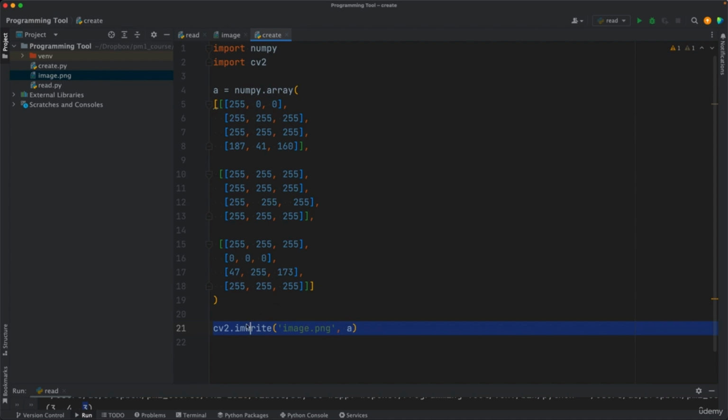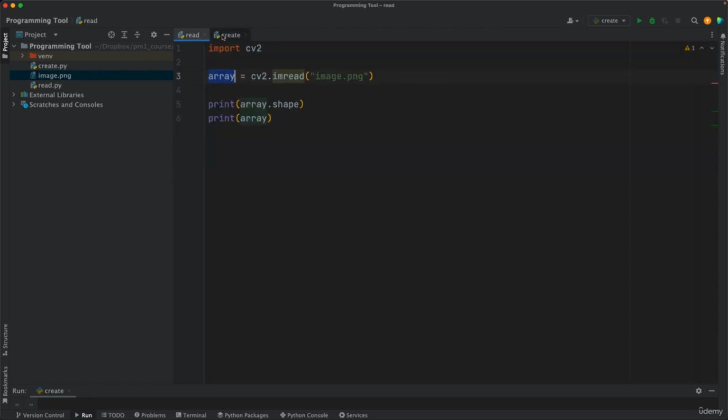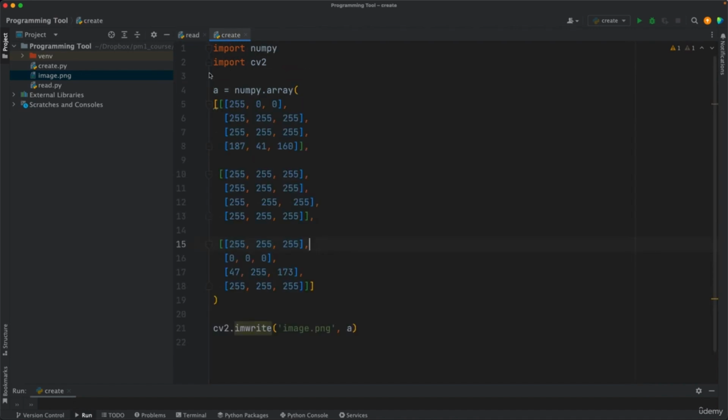If I run the script, it will get that array and execute the imwrite method. We give a name to the image that will be saved in the directory here, and then we provide the array that will be written in that image. So this array will be converted into a PNG image. If I run this, it will create this image.png file, which is again 4 horizontally, 3 vertically. So that's how you read, and that's how you create images. And let's move on with the next videos.